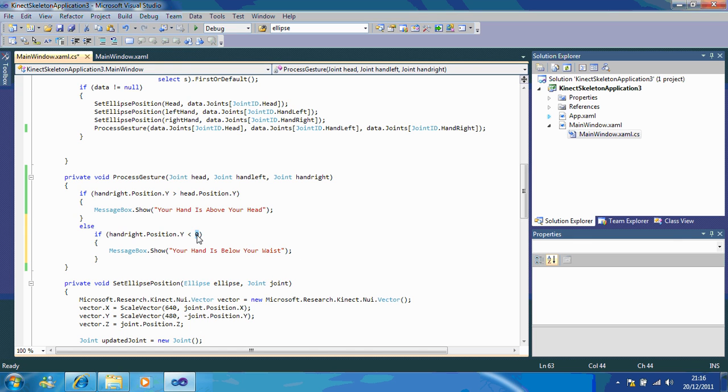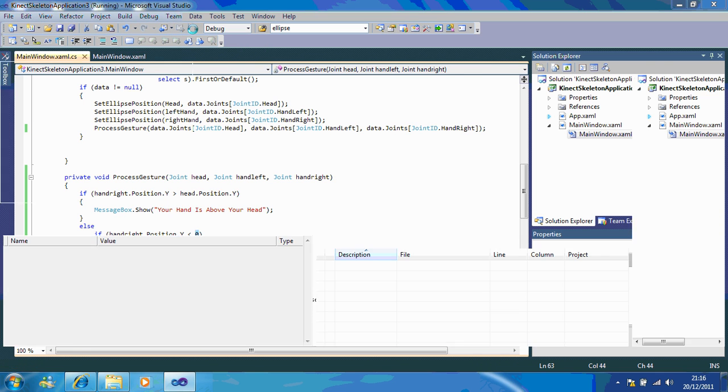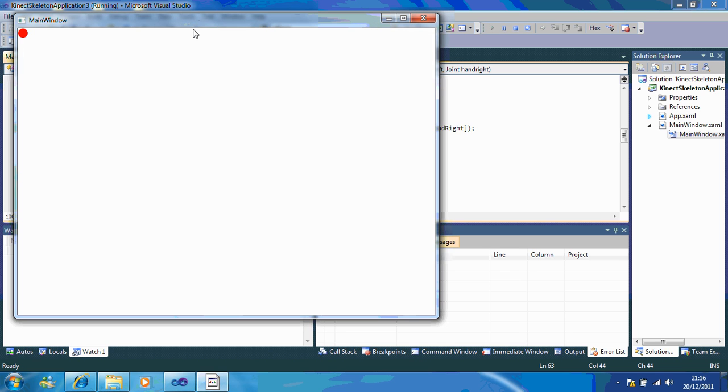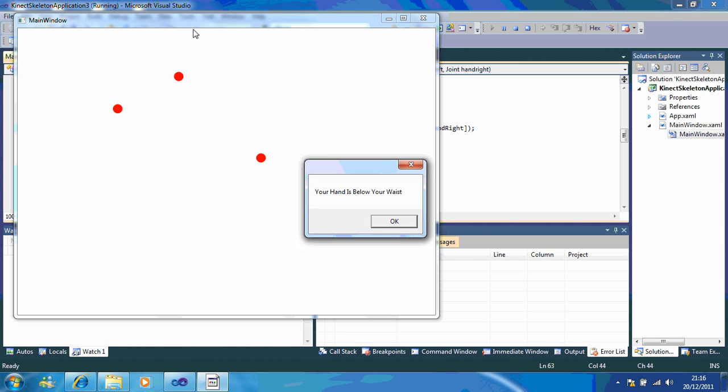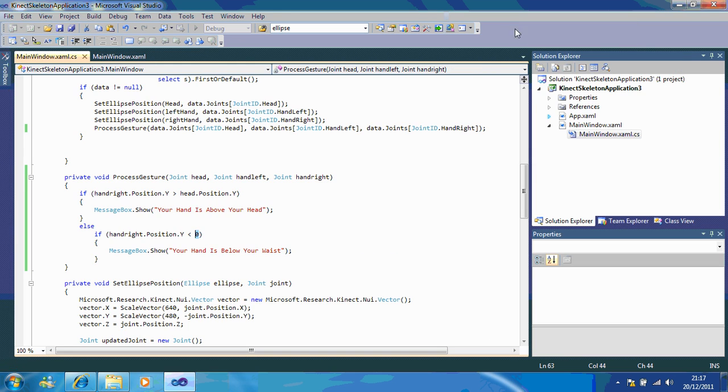Now, 0 is, if you like, the center axis, so the center of the screen. So if it goes any lower than that, it's generally going to be below your waist. That is why I've put 0 there. So now if I play that again, now if I lower my right hand, there you go, your hand is below your waist. And that's just something simple there.